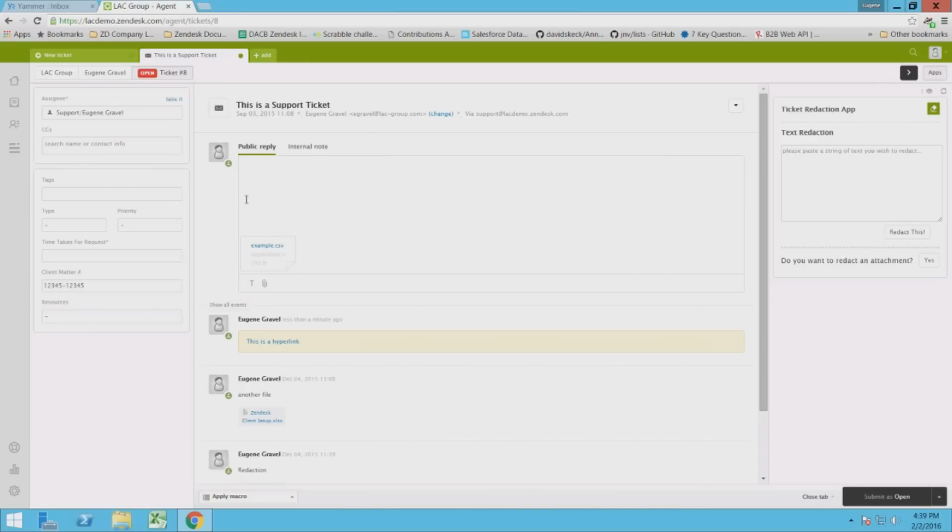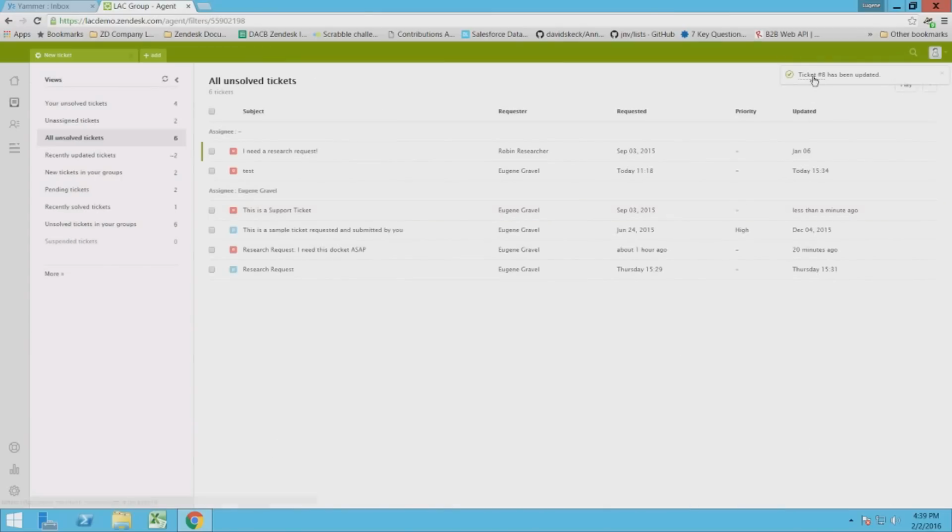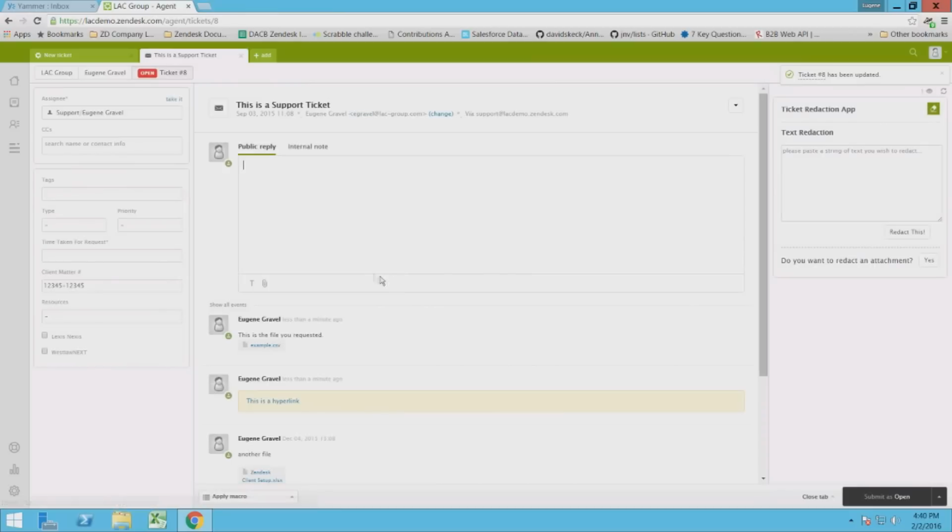Once the file has been uploaded, go ahead and type in some text. This is the file you requested. All right, once that's completed, come back here to submit as open because we want to save this and commit this to the ticket. There we go, come back up to the top.